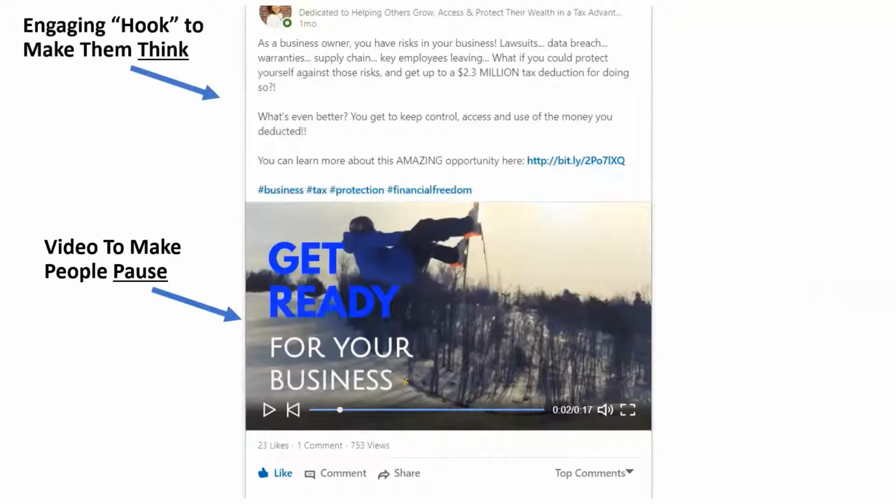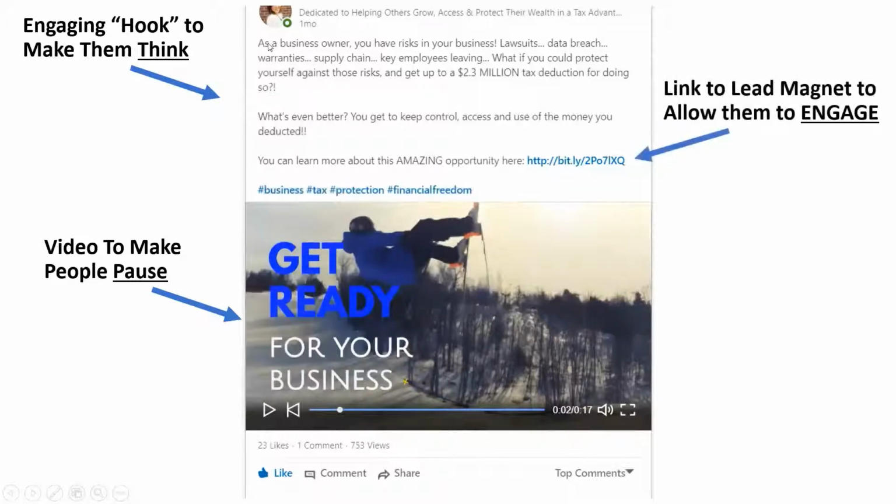Now, the next thing that we want to do is we want to have an engaging hook inside of our social media posts to make them think about what we're offering. We want to have something on there to where they see that it's relevant and enticing for them. So for this post, we're talking about a $2.3 million tax deduction to cover risks that you already have in your business. And then the last thing that we'll put in there is a link to the lead magnet to allow them to engage. Did you catch that?